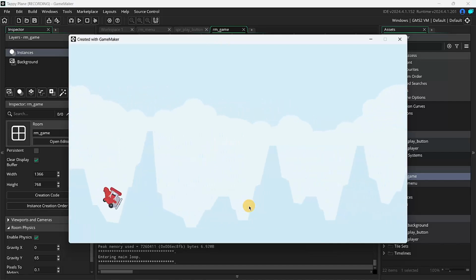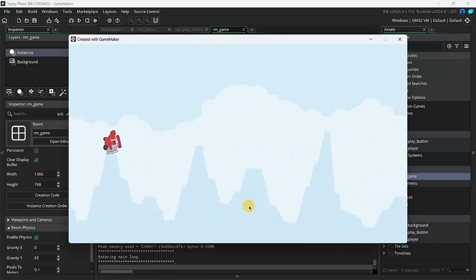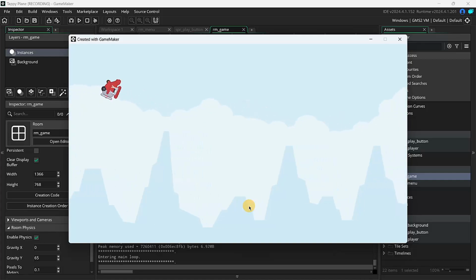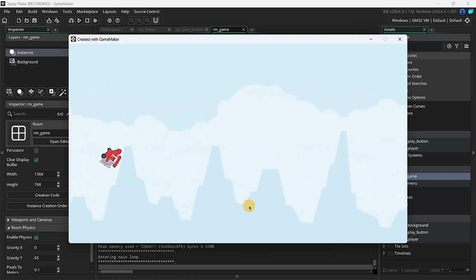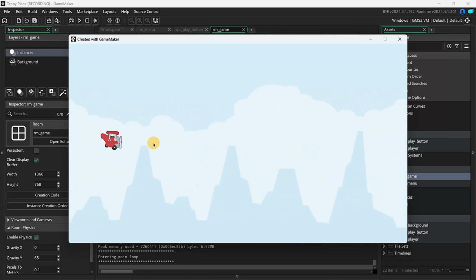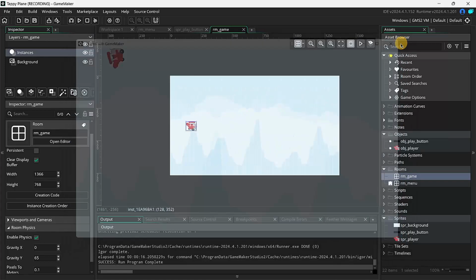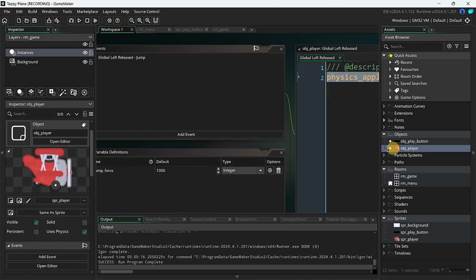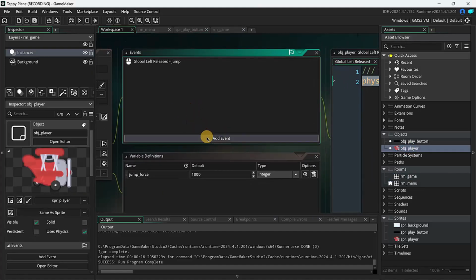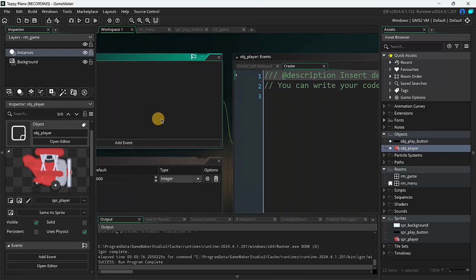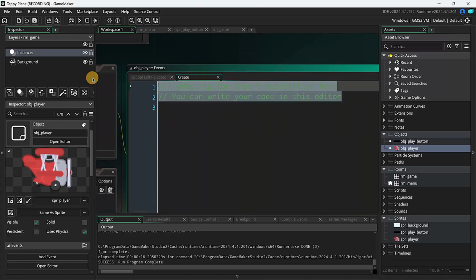So now if we try it again, indeed now gravity and forces seem to work much better. You can experiment with different gravity and jump force values. But well, our plane is rotating all the time. So in order to fix that, let's go inside of our object player, and in the create event, I will delete the description.